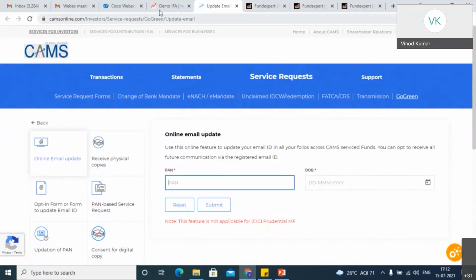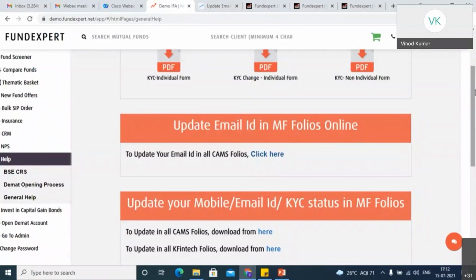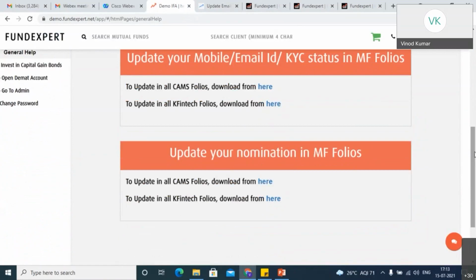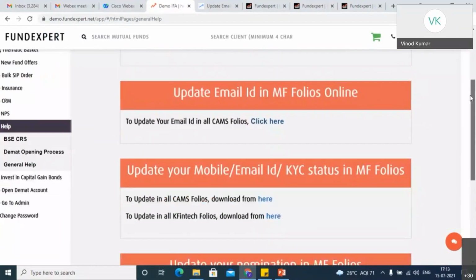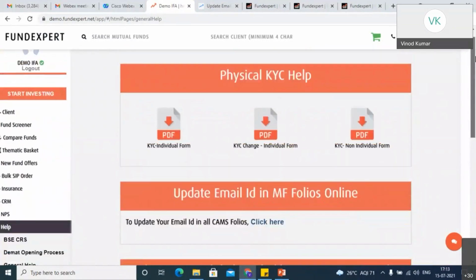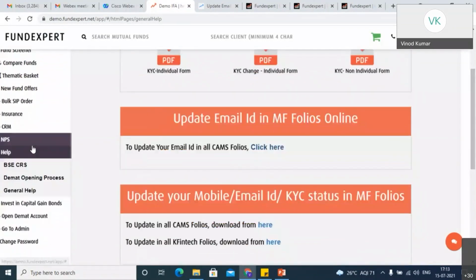So all these options are available under the Help tab. You can update your KYC status in any of the MF folios. If the nomination is not given and you now want to update the nomination for those folios, the links and guidance for all this are available here. So you can use this. This general help is available for client login as well. Okay, so I hope you are clear on that part.